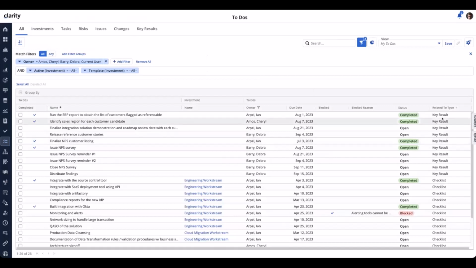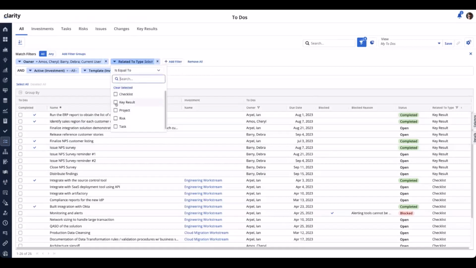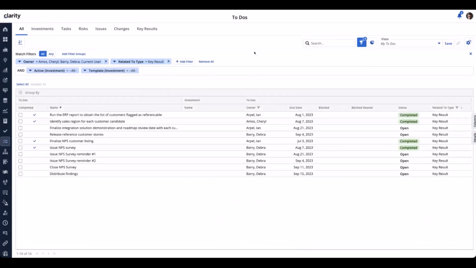And you can start to see here's my related to type key results. I can also add a filter if I want related to type, and I would pick key result, and that'll filter it down further, right? So these are to-dos for these individuals that are associated with key results. So that's good. Now let's switch gears and talk about the color mapping.